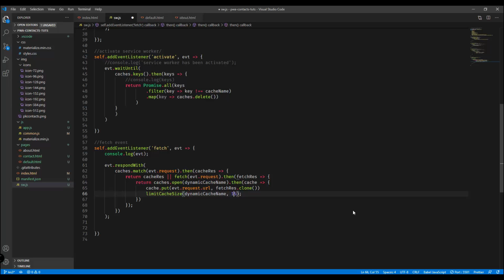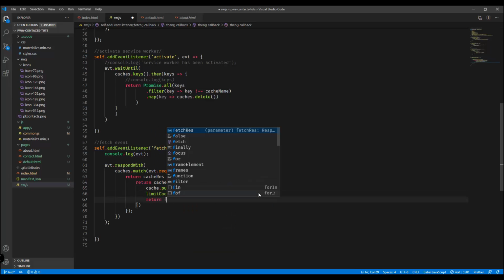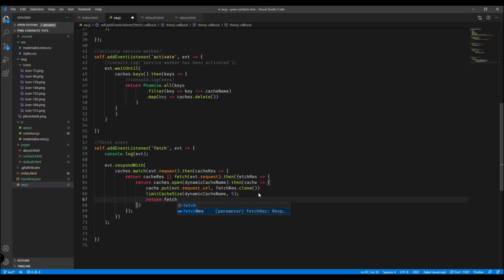So let me show you that. So for example, we want to make this 5. So there should be only 5 items inside our dynamic cache. There you go. And then after this will be return and then the resource. Okay.